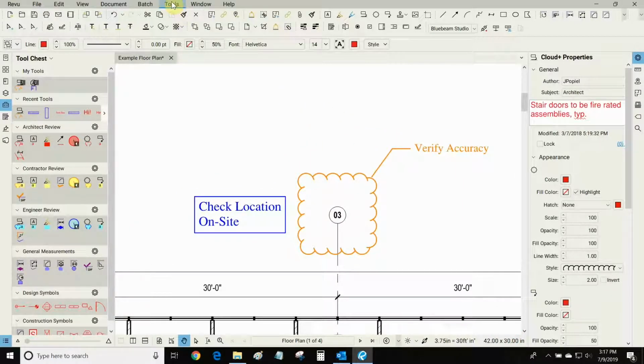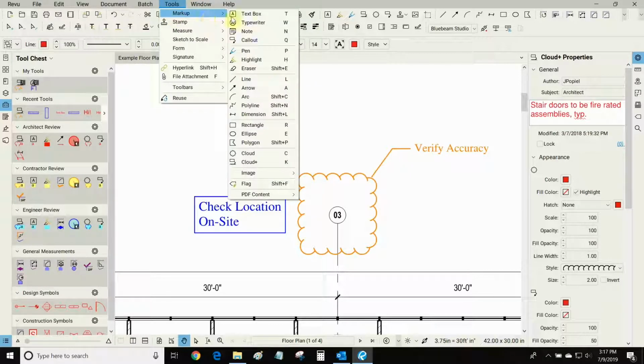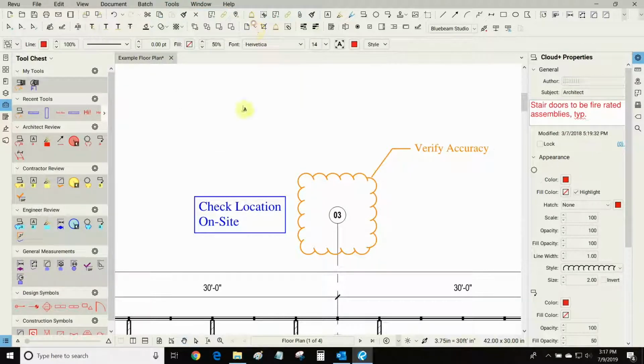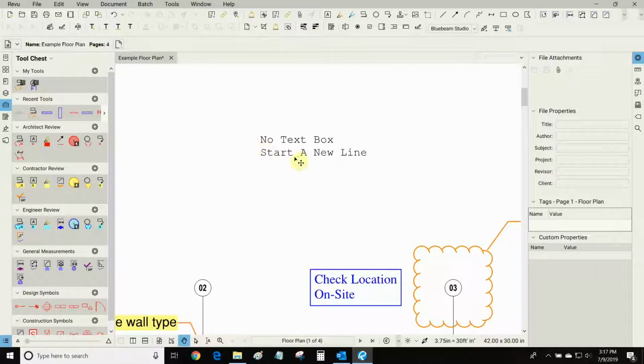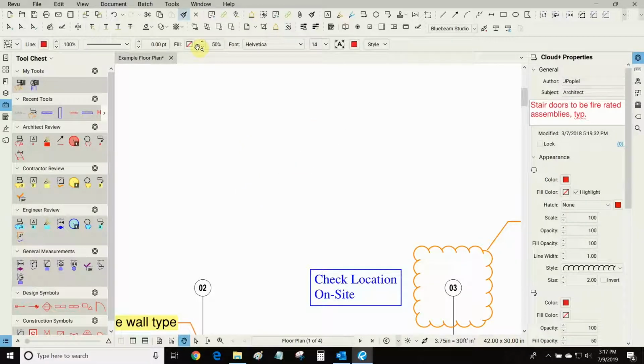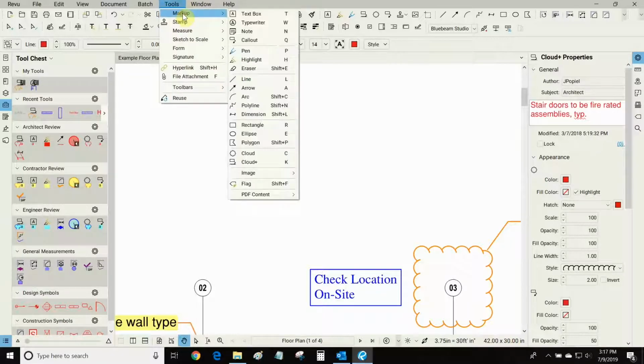There are many different kinds of markups. We can go back to our markups list up here and see them. We can make a typewriter markup, which is basically text without a text box. We can press enter to start a new line. And the typewriter tool is very useful for writing text quickly.